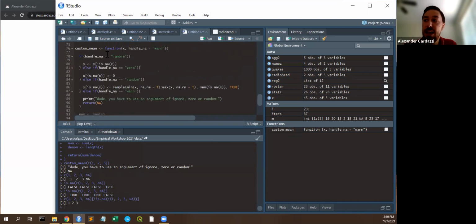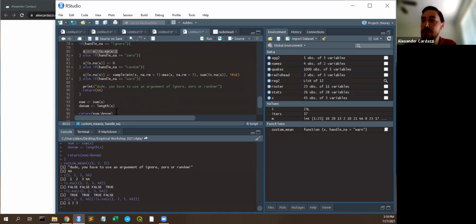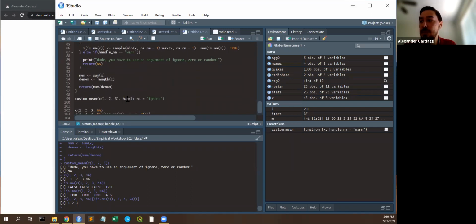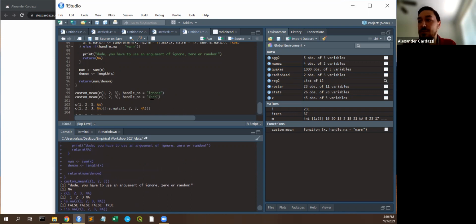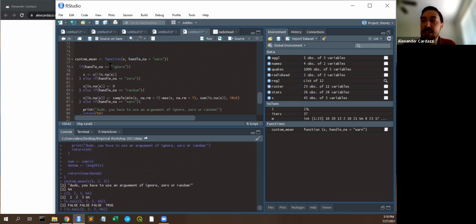So now if NA is ignore, I'm just going to ignore the NAs. If I run this one, it's going to give me 2 as the average. It yelled at me before, so I need to use ignore, 0, or random. So let's do 0. If handle NA is equal to 0, it's going to say, is it equal to ignore? No. Skip all of this, go here. And it's going to say handle NA equals 0. That's true. It's going to enter it right here, and it's going to say the ones that are missing, replace them with 0.